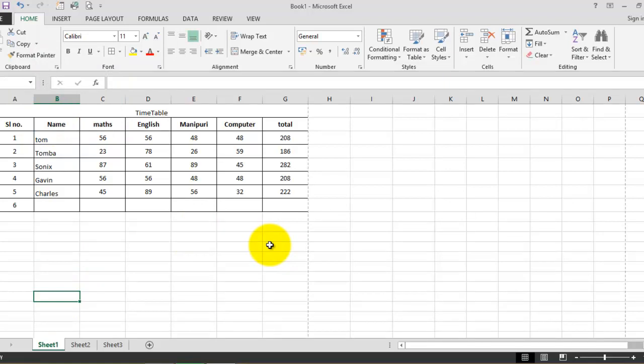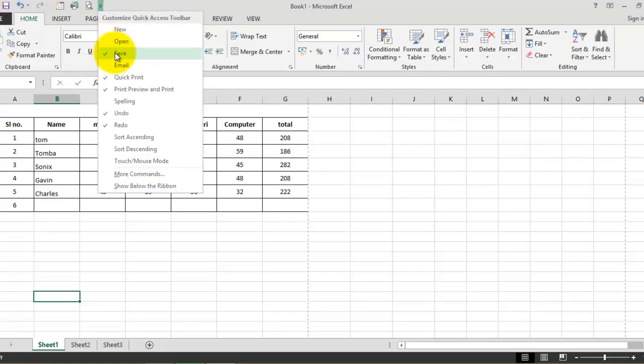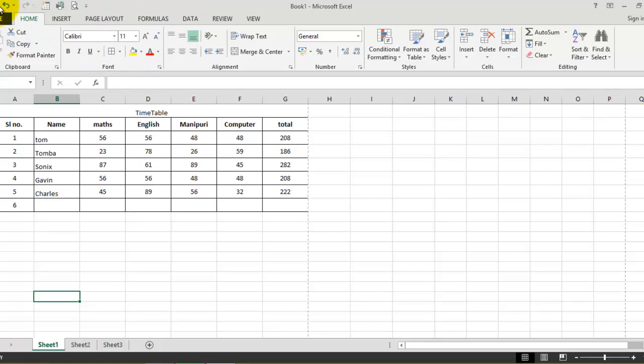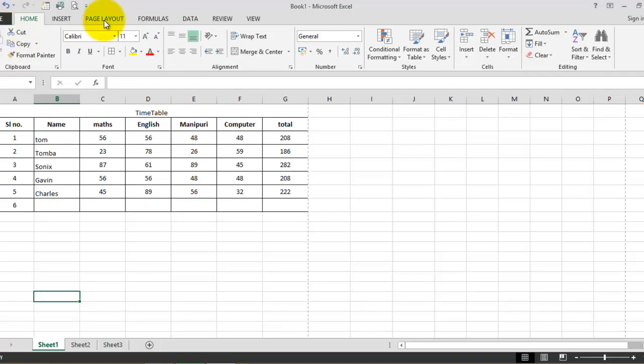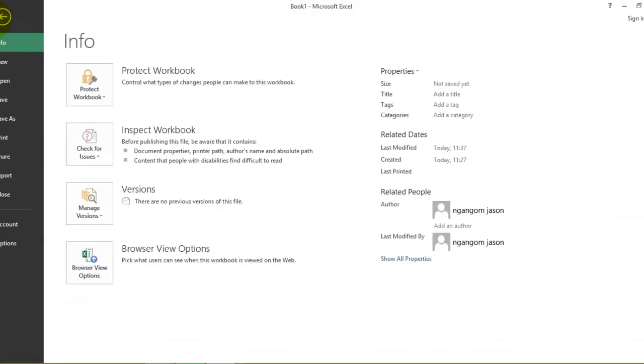Look here, this is simple data. Now our Excel workbook is not saved, so how to save it? You can directly press on this save button from the quick access toolbar, and if there is no save button like this in the quick access toolbar, the one I have unselected, then go to file.